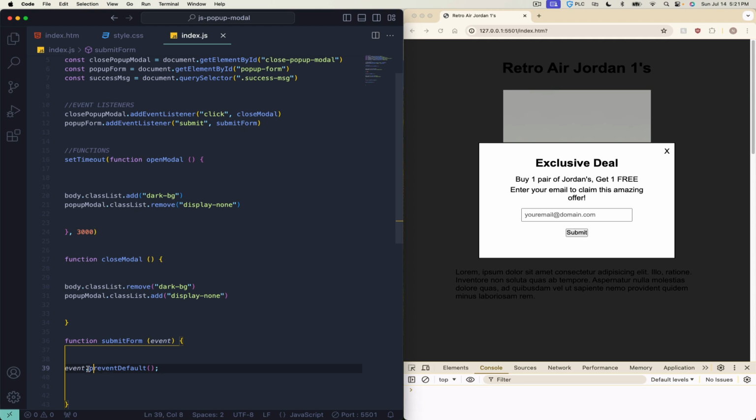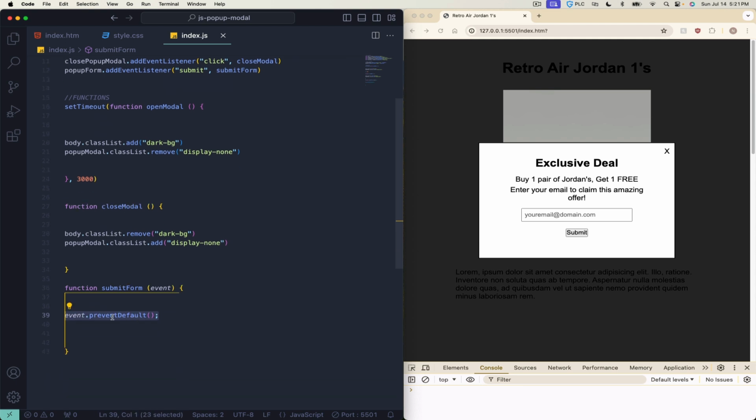You can look this up, guys. Just type in event parameter in Google, and there's a bunch of documentation on what this is if you want to take a deeper dive into it. But all you really have to understand is for forms, you got to put this so that your forms don't submit the default way, and that you can display messages and show the user other things if they have a good email. Okay, you have to put prevent default on there. And now what we want to do is display the success message.